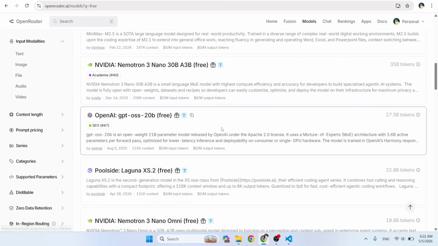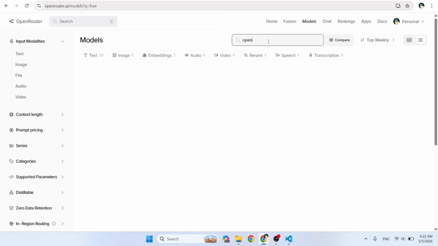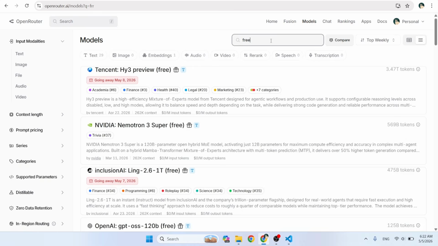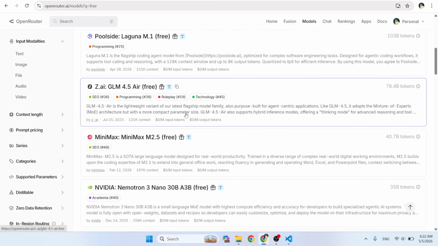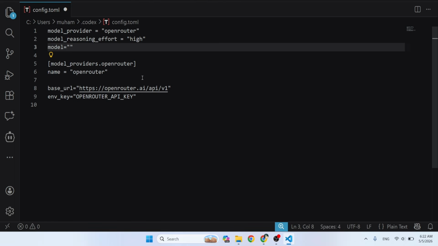So we will use one of these models, whichever one you prefer. Just simply use that. Like, let's copy this Minimax M2.5. Copy this name. Look at this name, here you can see the copy button. Copy that name and paste it here. And see, the model is Minimax M2.5.